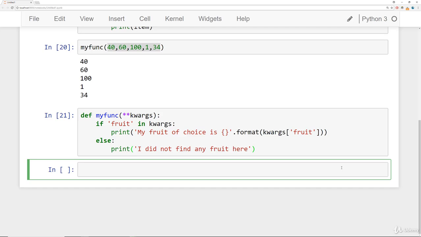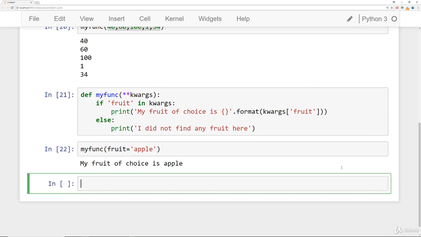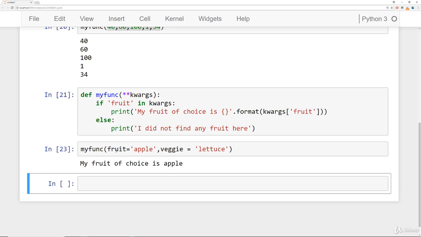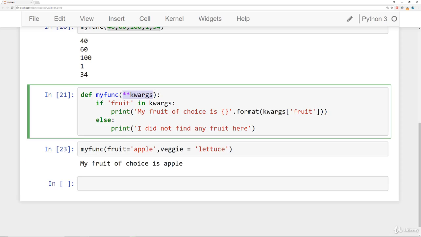Okay, so what does this actually mean? Well, it means the following. I can call my func now and pass in fruit equal to apple. And it turns out that it says my fruit of choice is apple. And I can also pass in some other keywords. Maybe I want to say my favorite veggie is equal to lettuce, and Python is no longer complaining. And that's the power of these arbitrary keyword arguments.